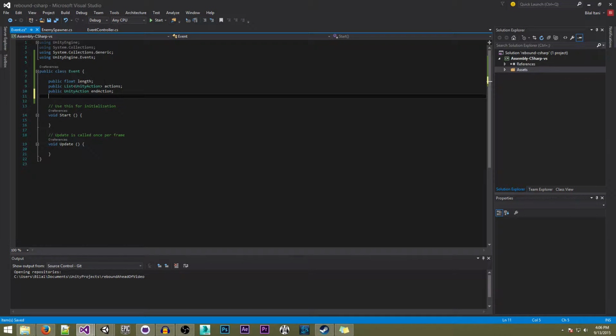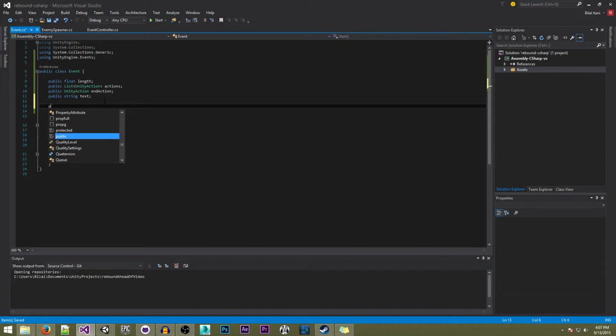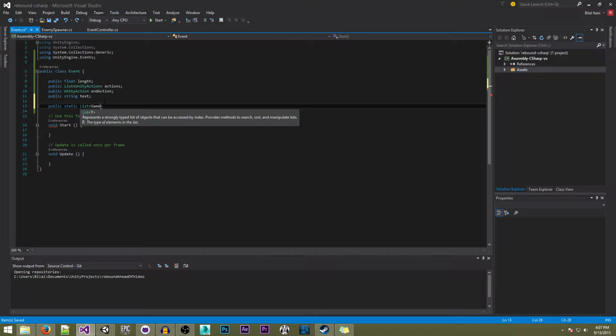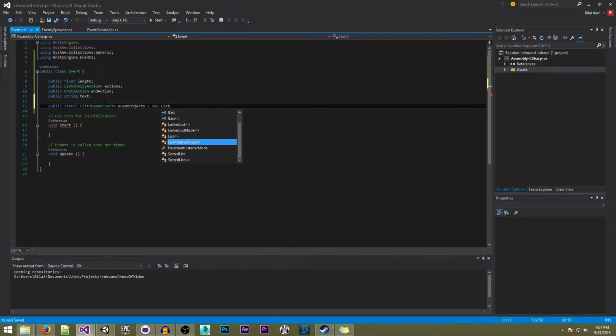So of course the stuff that's going to happen once the event starts, and then the stuff that's going to happen once the event ends. And then we're going to write a public string text. And now down here we're going to write public static list GameObject, event objects equals new list GameObject.